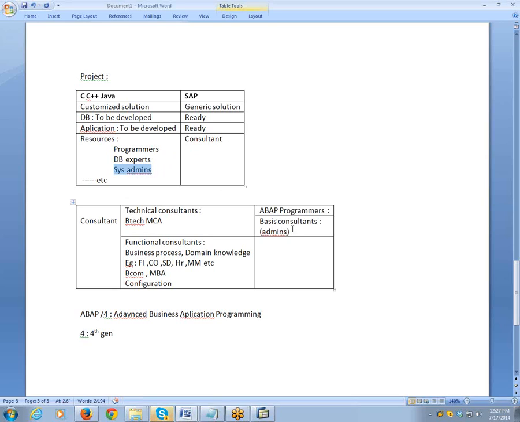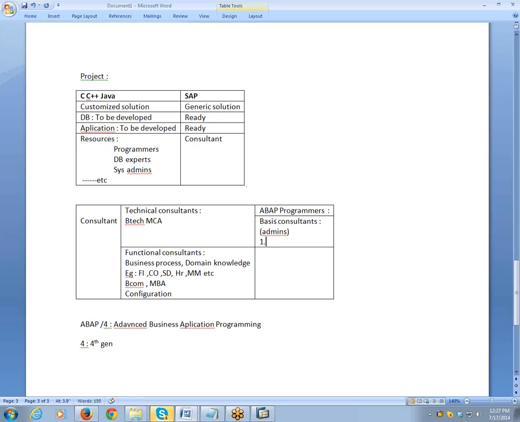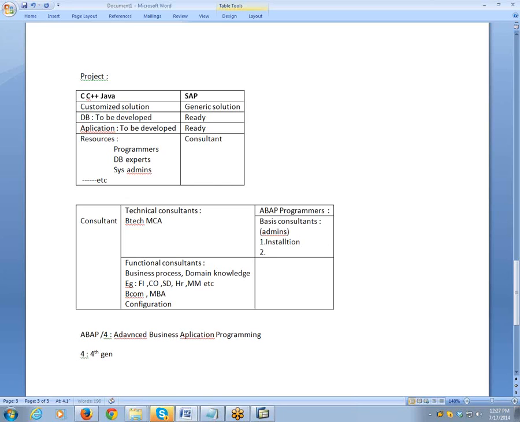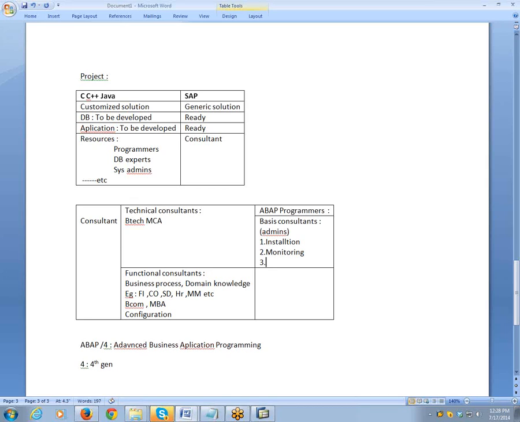In the same way, in the SAP context, basis consultants are the administrators of SAP. They will take care of installation, monitoring, and user management. Installation of SAP, and installation of SAP related packages and patches, that's all part of the basis consultant's job. And monitoring the server, turning the server on and off, optimizing the speed of the server, that's all part of the basis consultant's job.